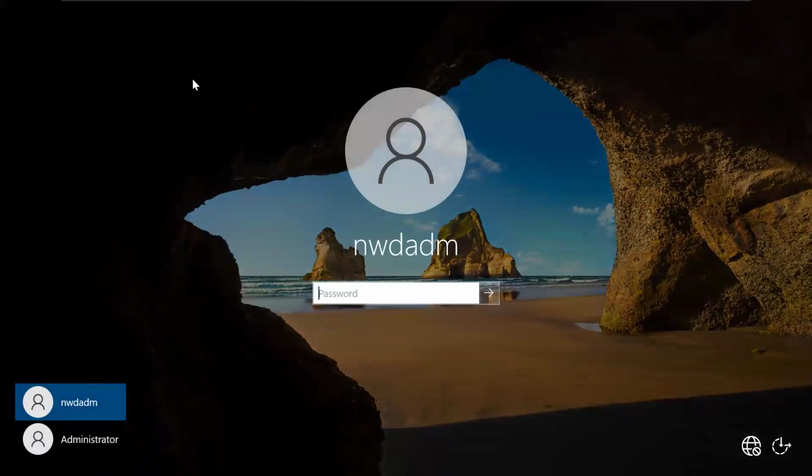Before installing the SAP software, you have only one account, the administrator account. But after installation is completed, you get another account, that is the SID ADM account. My SAP system ID is NWD, that's why I got the NWD ADM account. So before installation, only one account, the administrator account, but after installation you get two accounts: one is the SID ADM account and another is the administrator account.